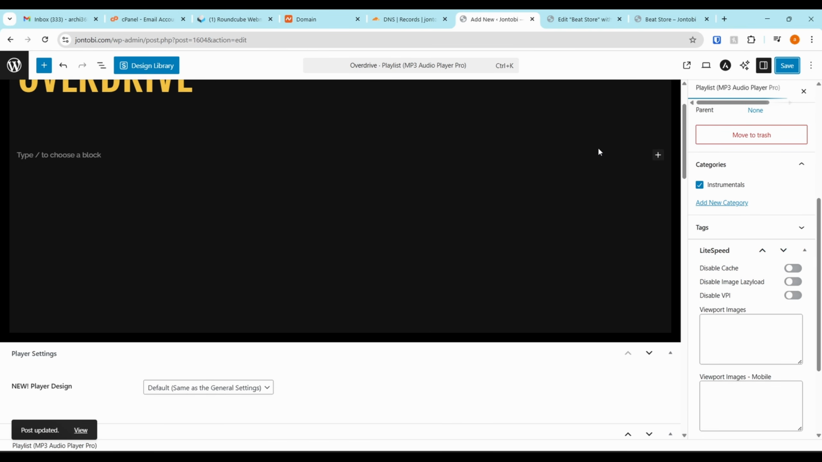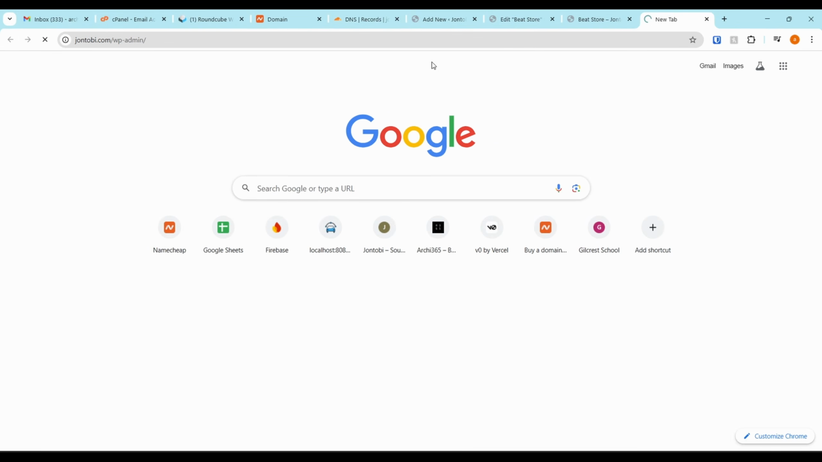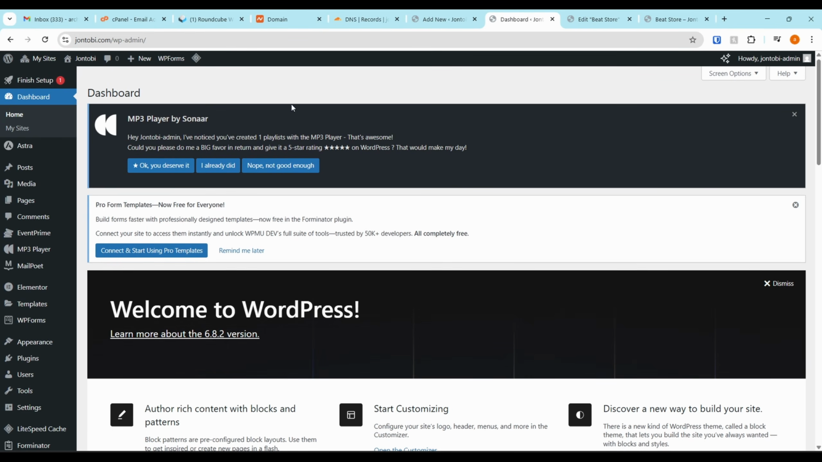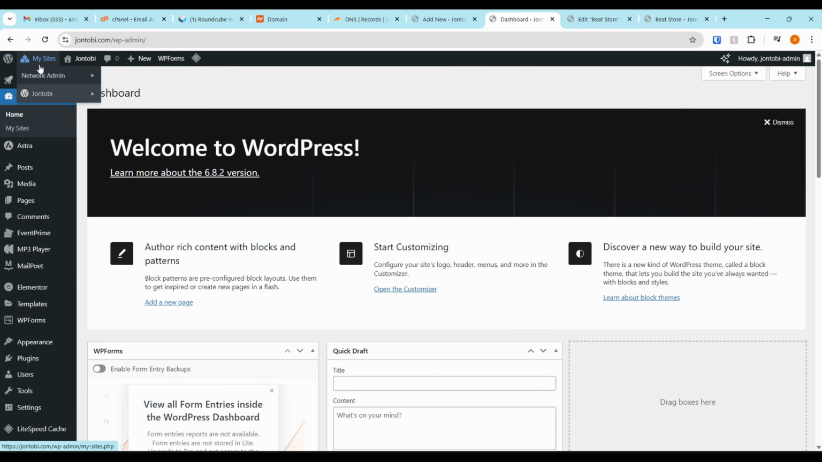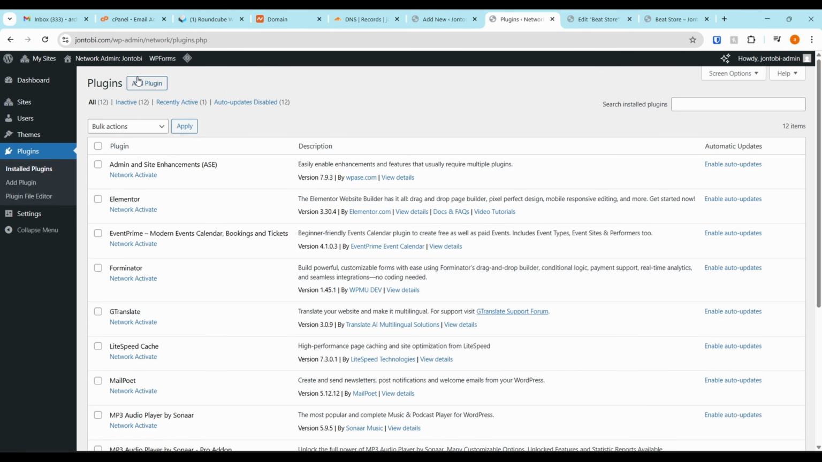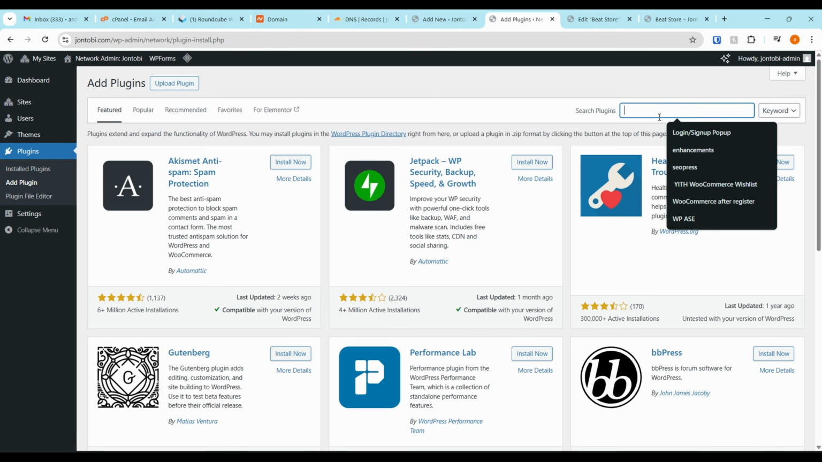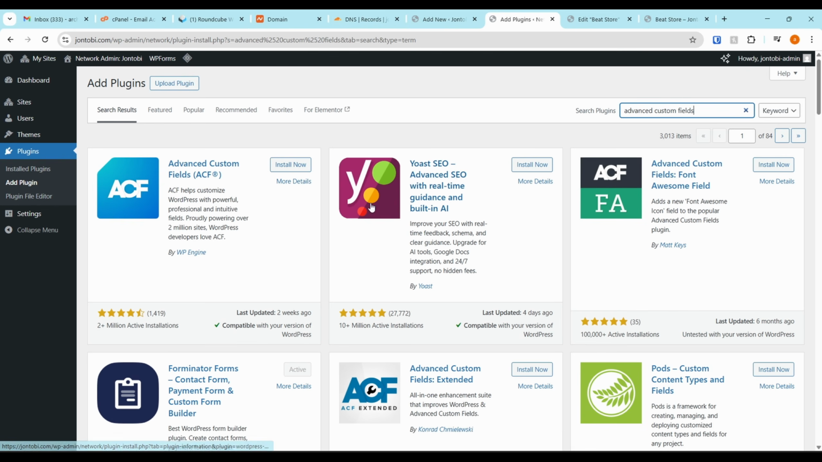So I'll save that. Go to our admin. We'll come back here. I want to set up a new plugin. So we'll use this new plugin to set up filters. So let's go to My Sites, Network Admin, Plugins. We'll add a new plugin. I want to add in Advanced Custom Fields. It's this one right here. Let's install it.